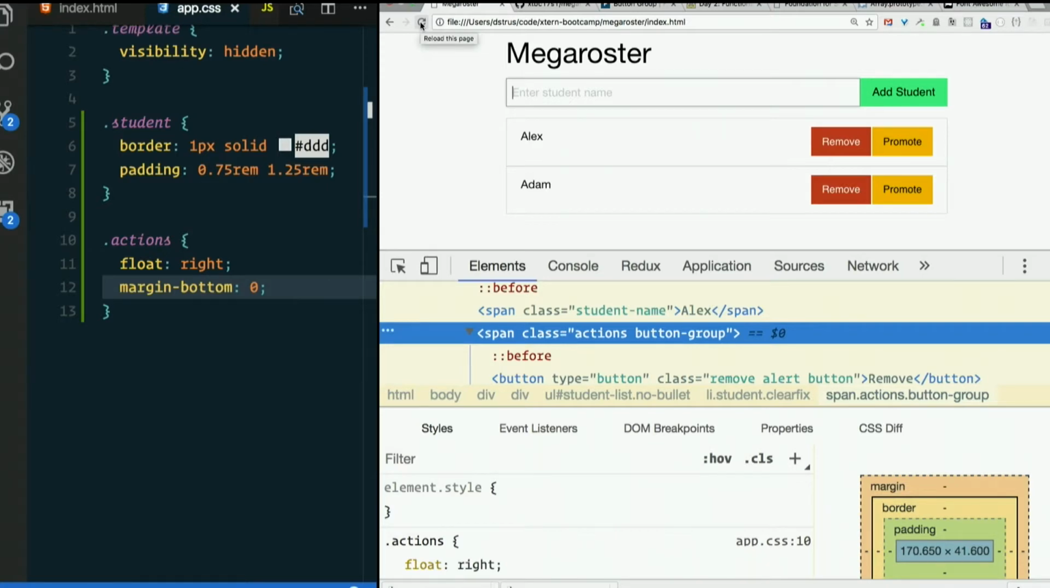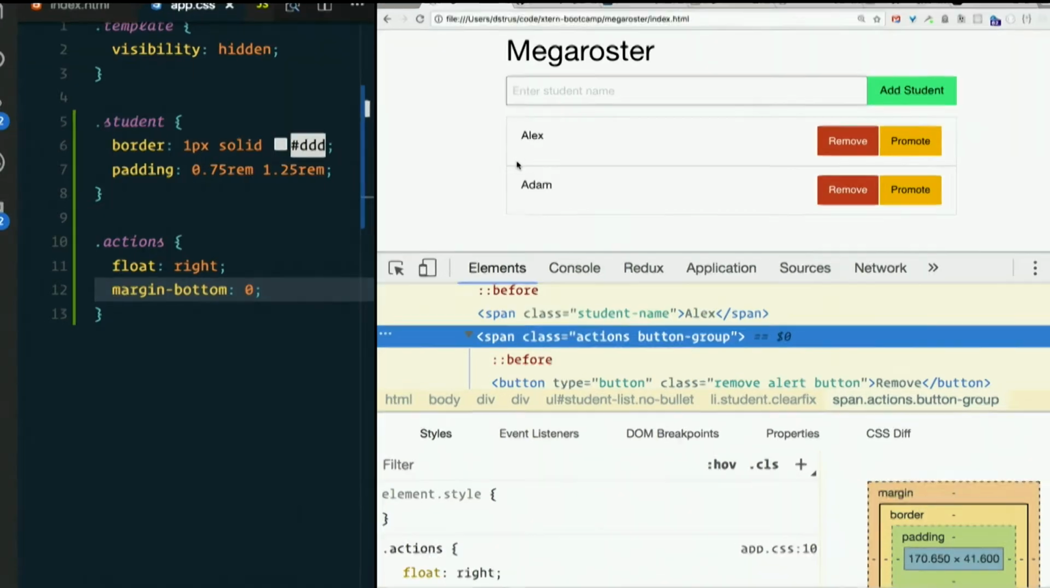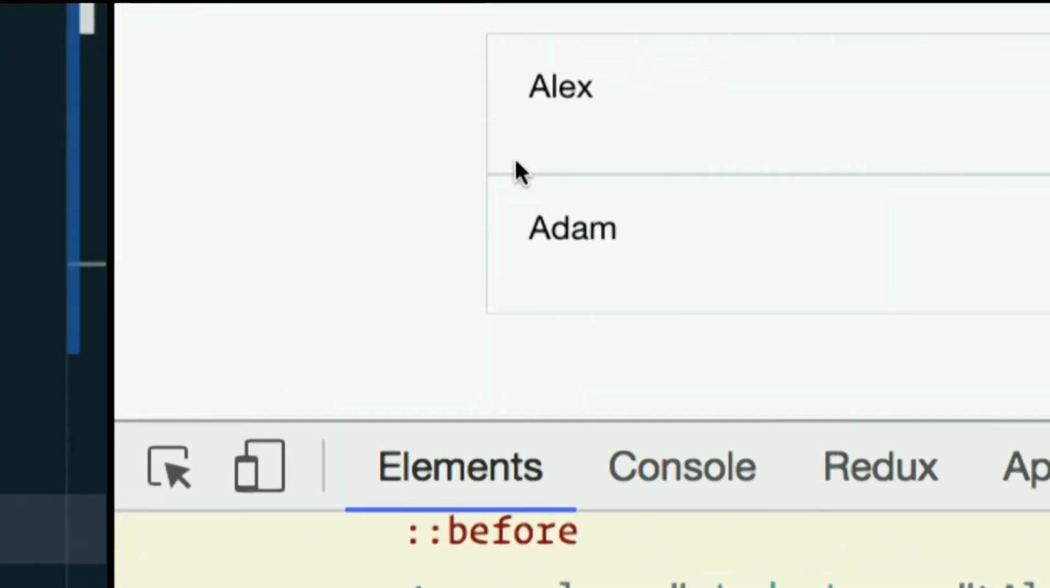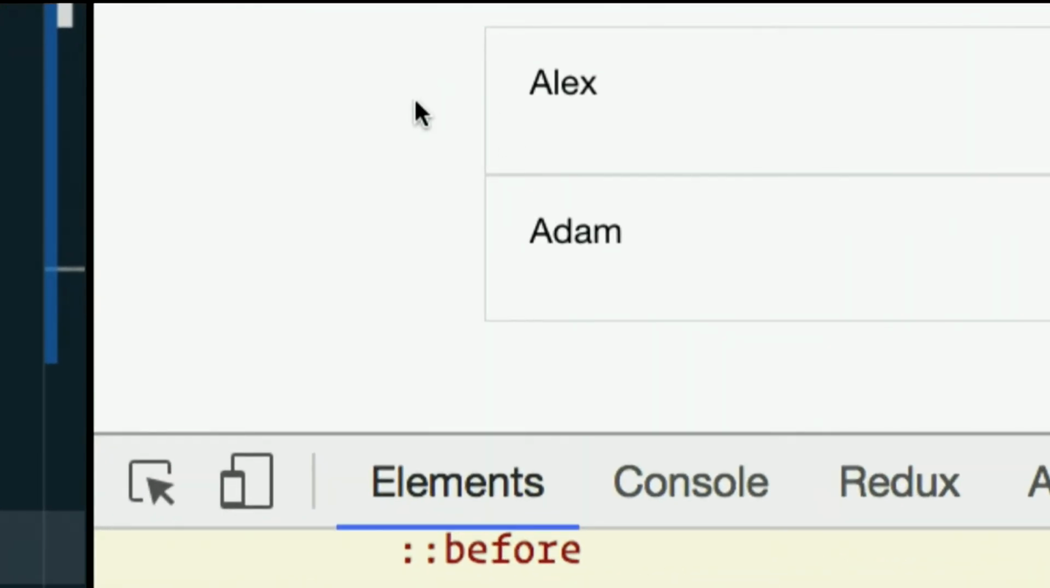Now something else is bugging me. Look closely. They've all got a 1 pixel border around them, right? Now here in between the two, the border's extra thick. Why? Because the bottom border of the top one is running into the top border of the bottom one. So maybe if it's the top one, we don't want a bottom border.